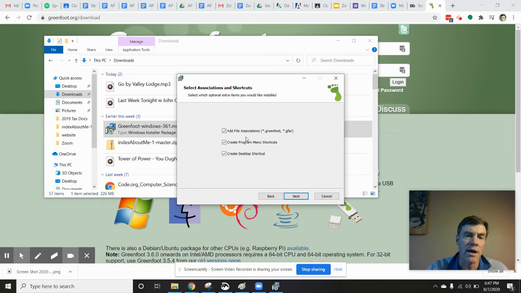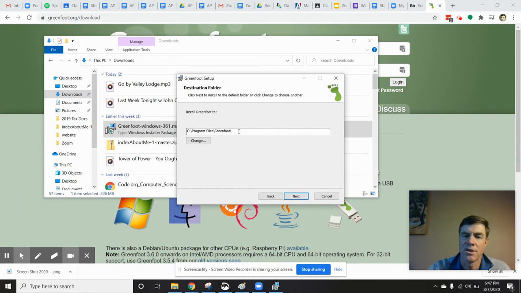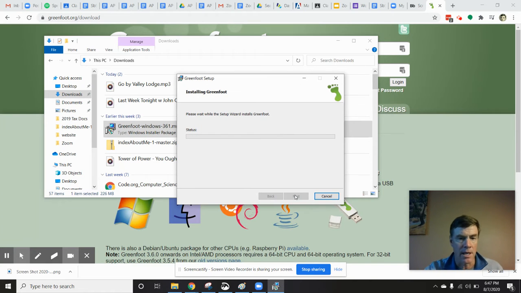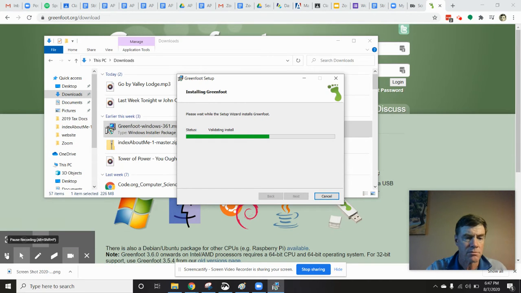I'd also recommend that you have all three of these boxes checked. The default to program files makes the most sense. You could change it if you have a different partition or a different thing that you wanted to do, but program files makes the most sense. Click next. And now you're ready to do the install. And this will, excuse me, take a moment. There is a message from Windows that says, hey, somebody wants to install.